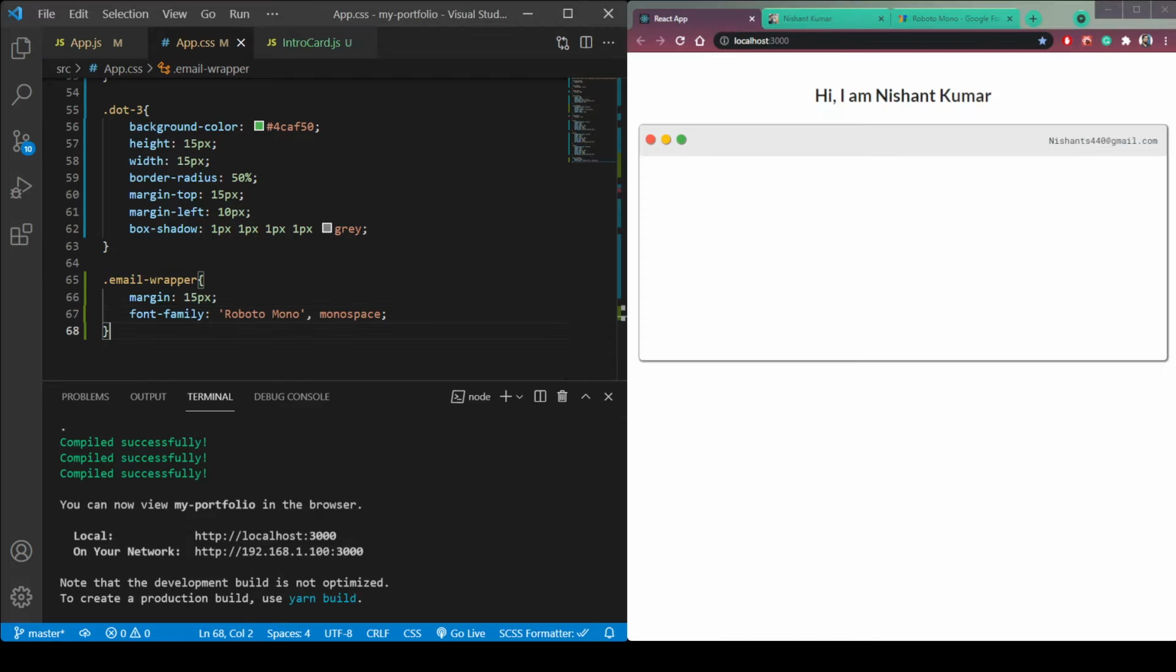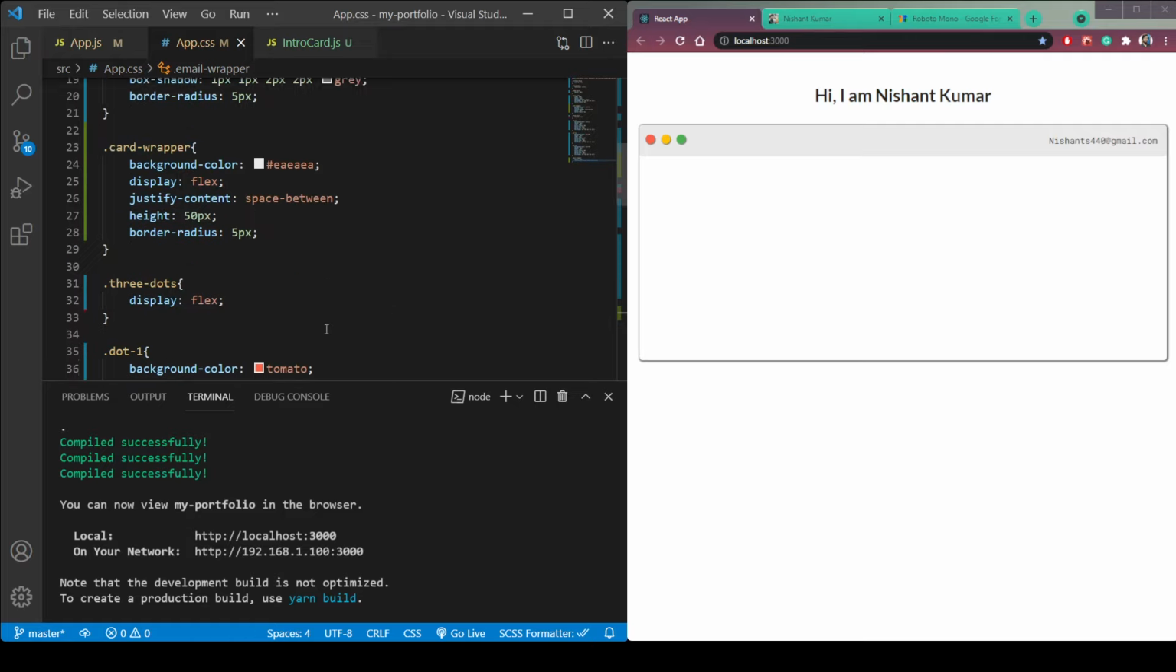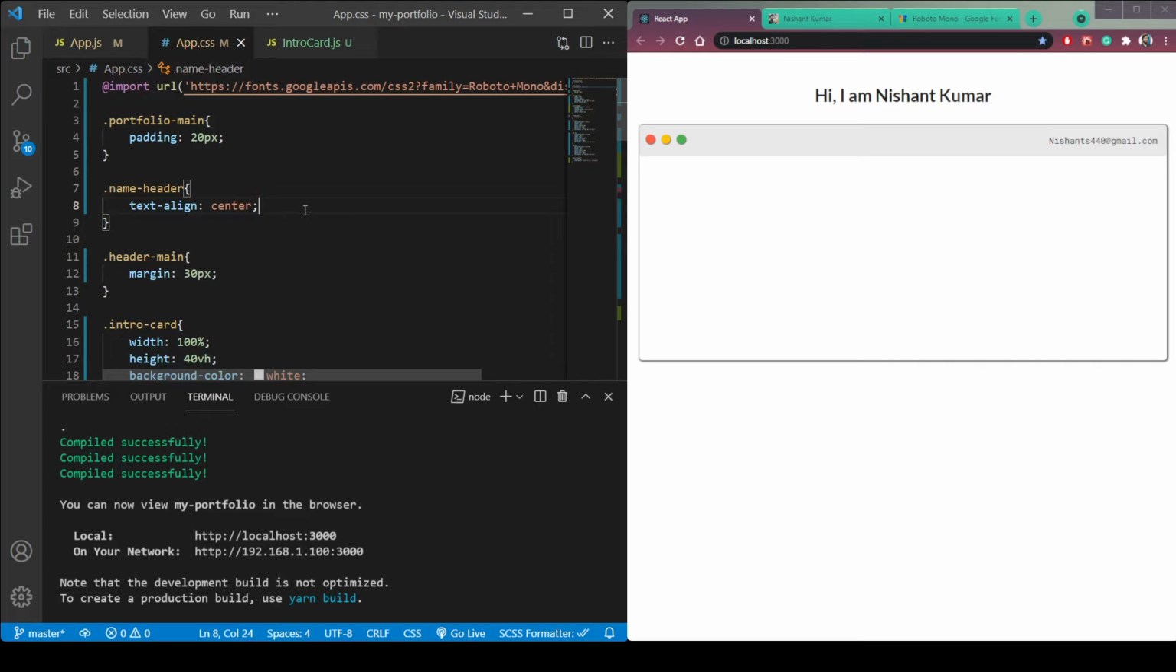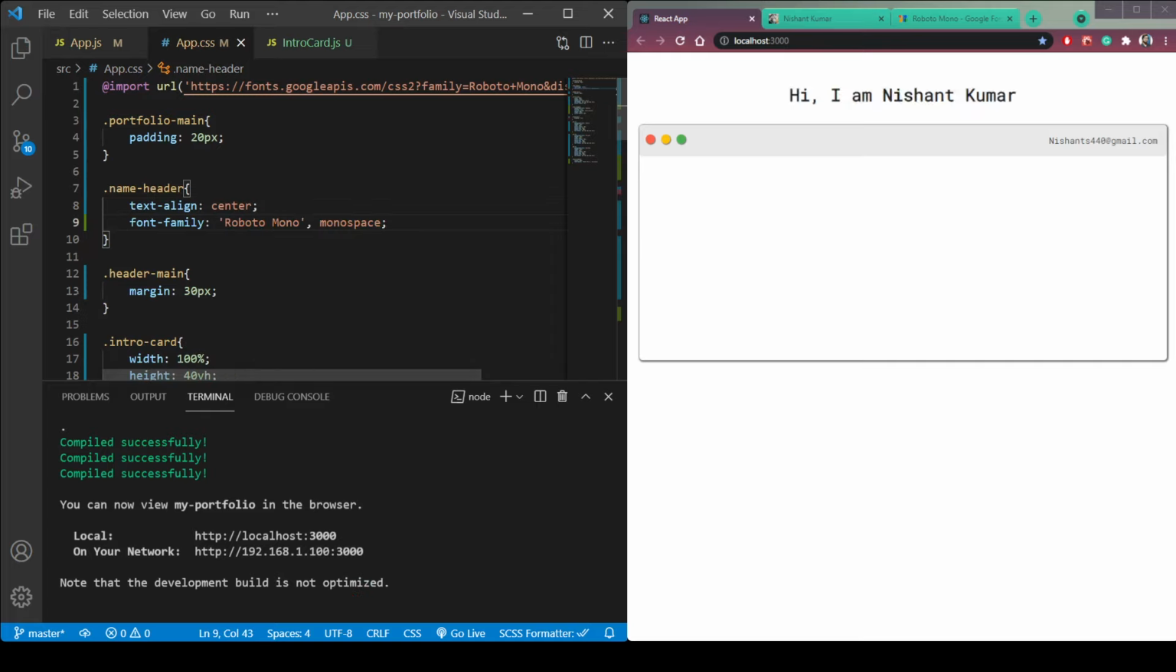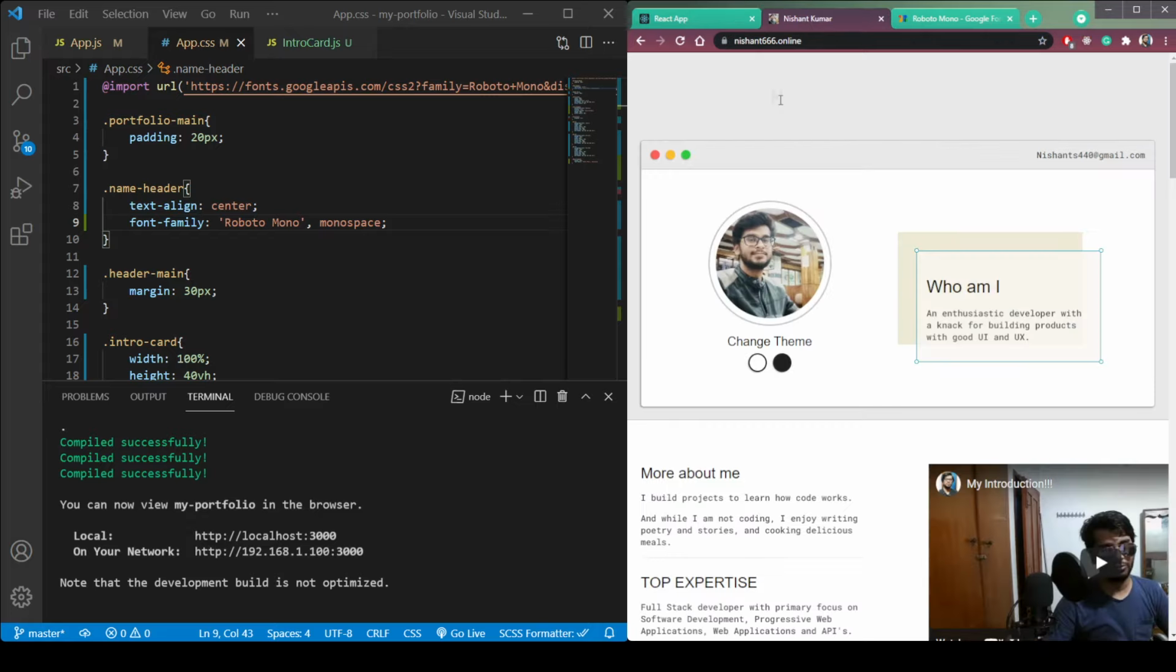We need to give this font of Roboto Mono to this main header also. So copy this email wrapper font family and paste it inside this name header. As you can see, this is our header which says hi, I am Nishant Kumar, our name, is now just like this header.